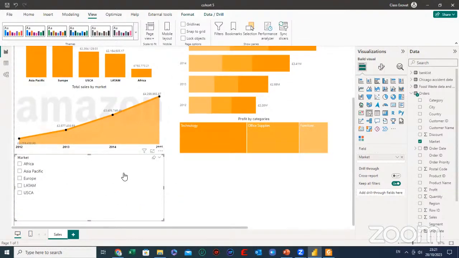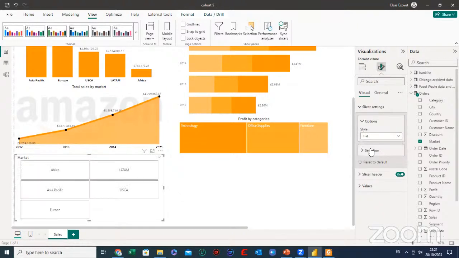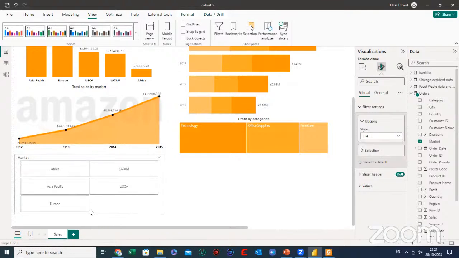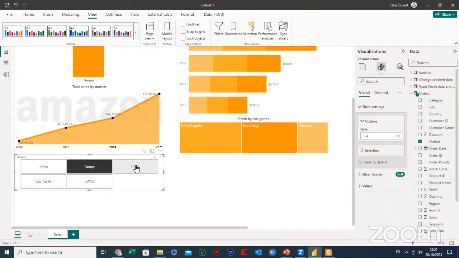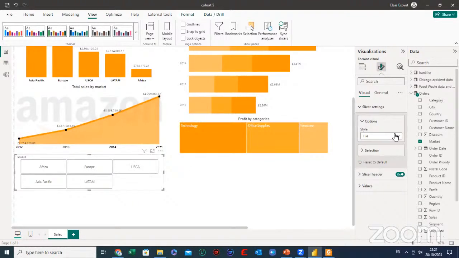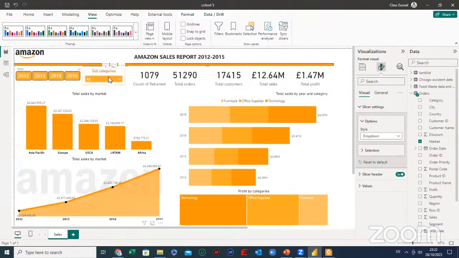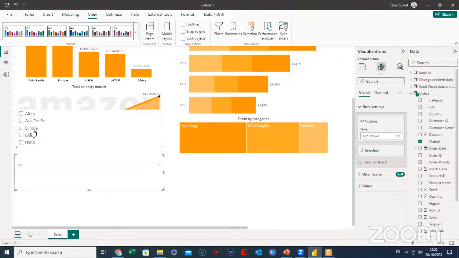Sometimes the filter can be like this. If you go to slicer settings, you can change how you want the filter to look. This is in a vertical list. If you say no, you want it in tiles, it will look like this. So it's going to be in tiles, and you can choose any of them: Africa, Europe, US, Canada, anyone you like. And if you don't like it in tiles, you can say I want it in a drop down, just like what I've got here. Click on it, choose anyone you like.